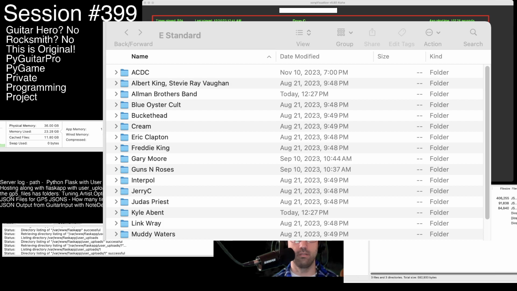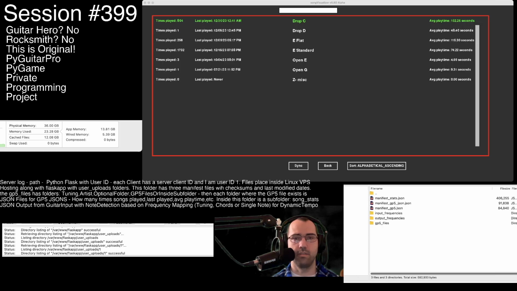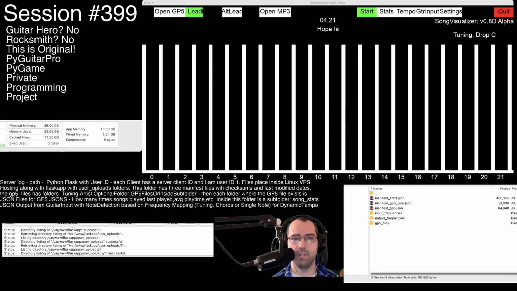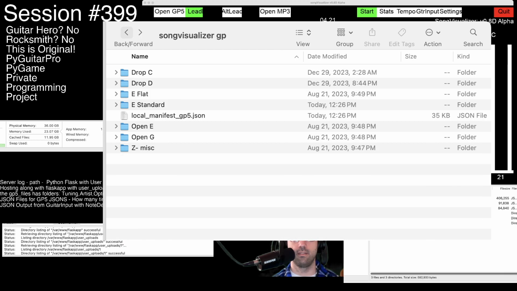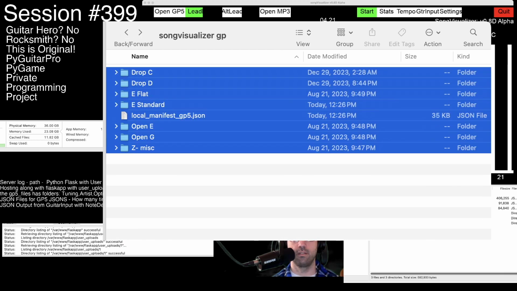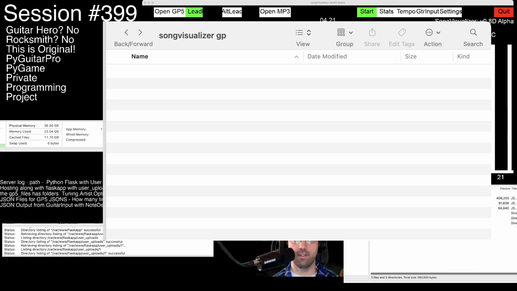Okay, so now I'm going to restart the program because I just did a git pull, to download more updates. And now I'm going to delete everything from the Guitar Pro 5 folder. And we're going to compare the last time, how long it took to download a couple of files, to this time, how long it takes to download every file.